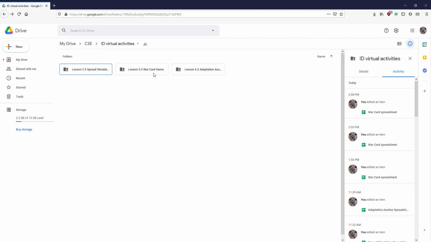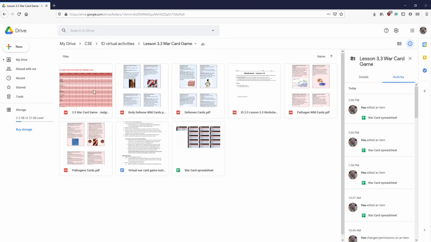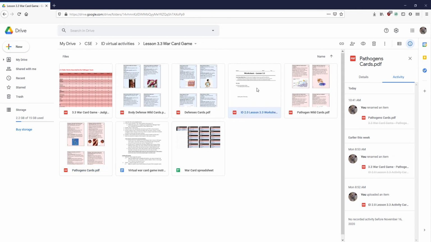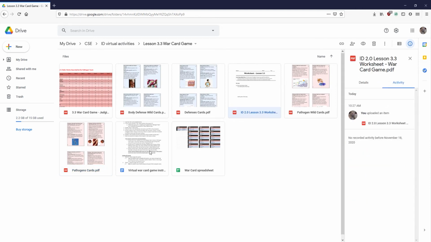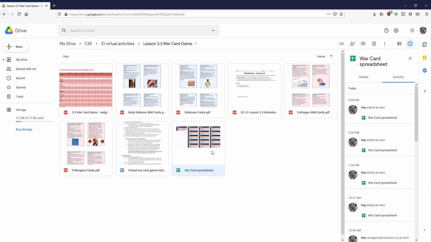So we're going to look at how the war card game might be run online. Let's look in this folder. And here we have the judging table. We have all of the cards that the students will use in the game. We have the student worksheet that they'll fill out. We'll have the instruction sheet for a walkthrough on how you might run this online, as well as the war card spreadsheet where we'll do most of the activity.